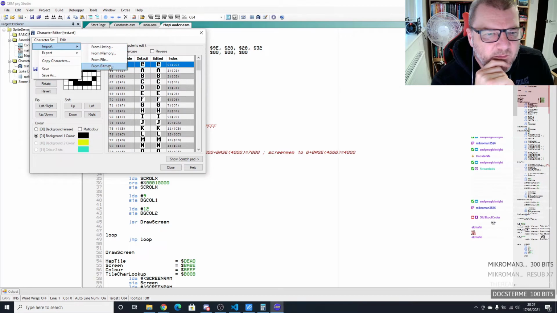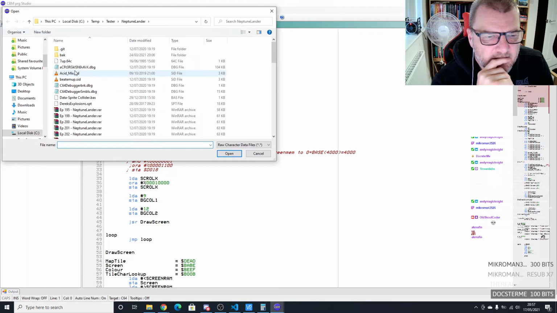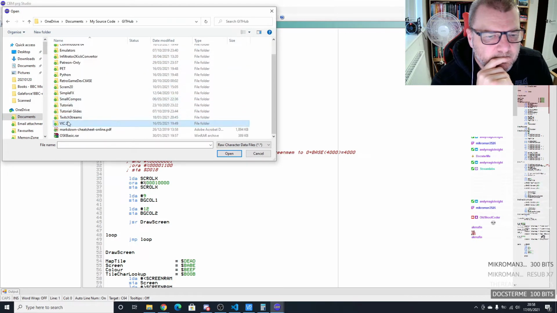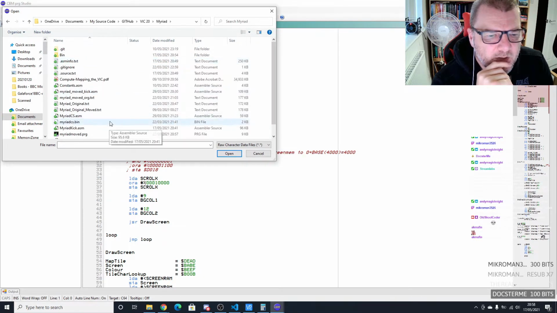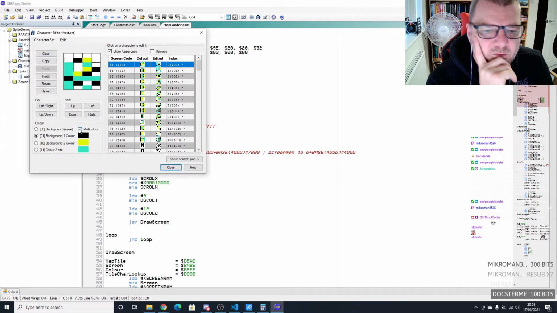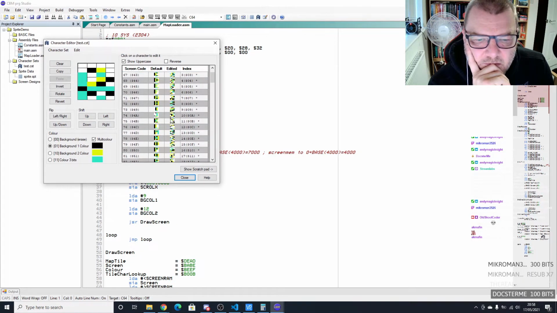Character import from file. Skip. No, we don't want to skip. Start at 0 and we want hours dot bin. Right, multicolor. Does that make anything make any sense? Can I make this bigger? Apparently not.